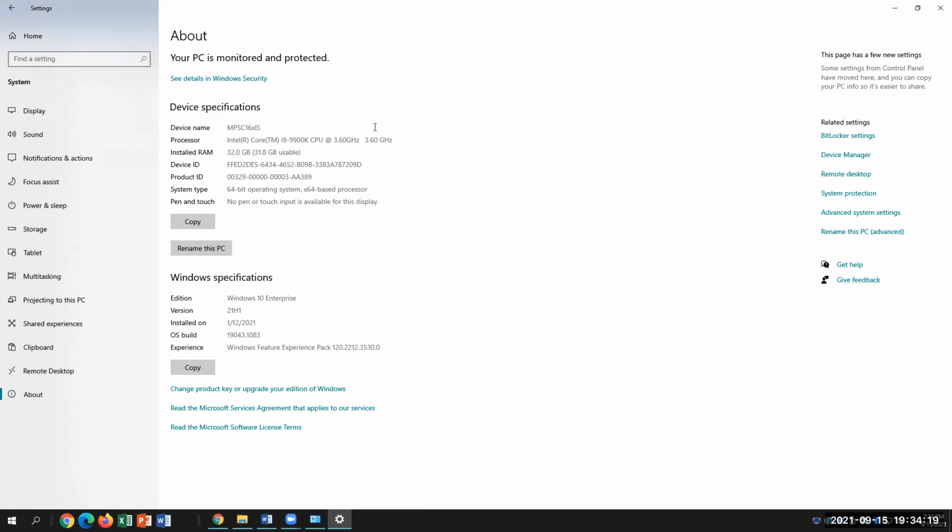Here is your information. It tells you your processor and the RAM, but we don't know the specific type of RAM, compared to what we see with CPU-Z in the other lab. Then you have your product ID and your system information and so on. This is your system property. You can also rename your computer.